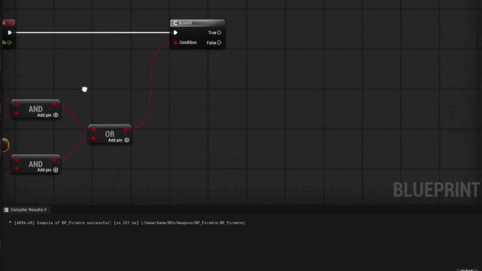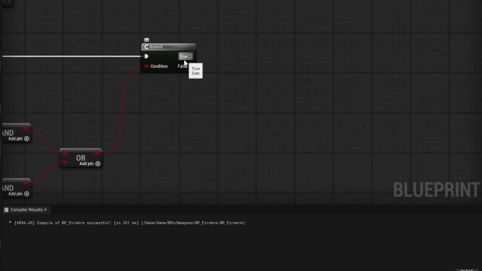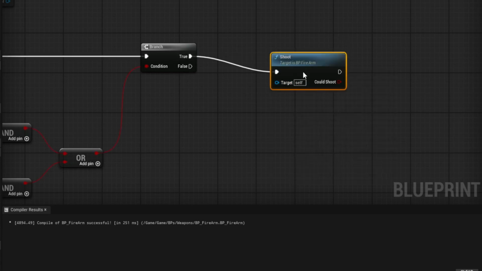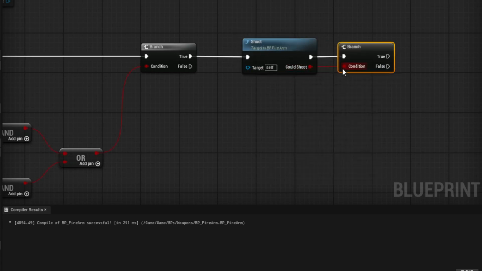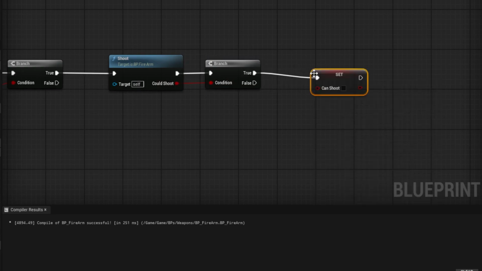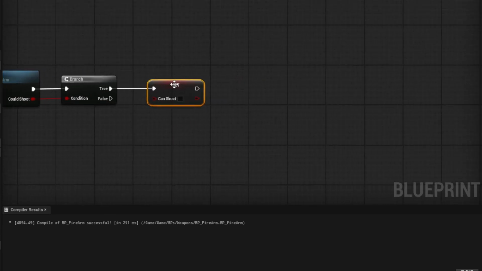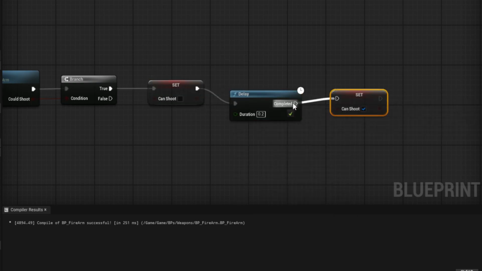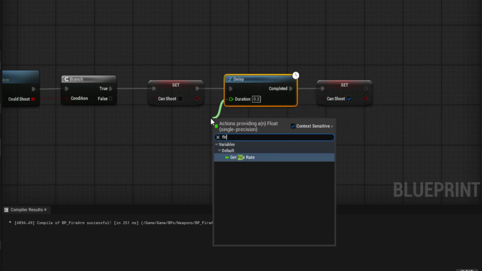With our if statement finished, we want to go ahead and drag it off from the true. So if we are shooting, we want to execute the shoot function. Then we want to drag off from could shoot. And if we could shoot, what we want to do is set the can shoot variable to be false, and then we're going to apply a delay to it. And after the delay, we're going to set this to be true. Now for the delay time, we're just going to pass our fire rate.